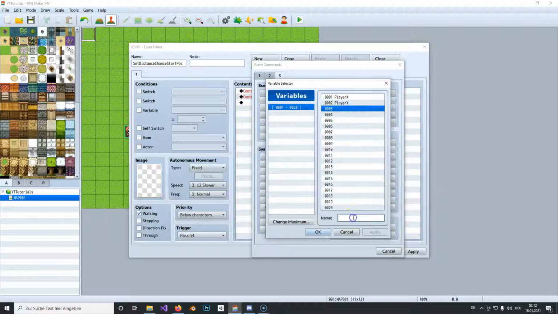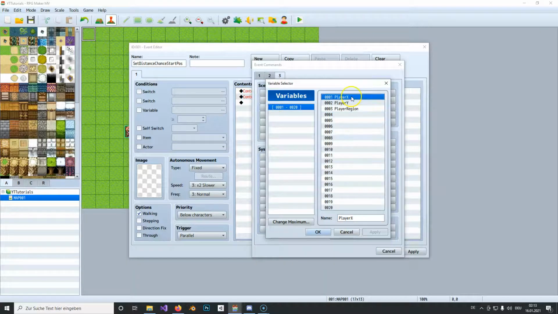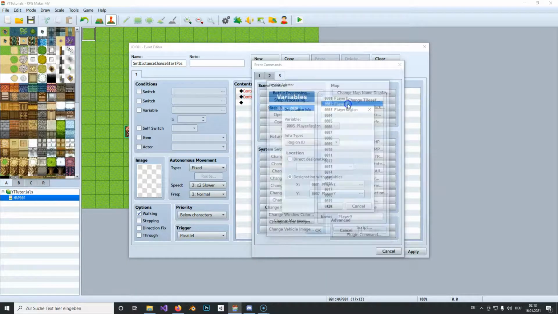So we create a new variable. So we need this so we can check what region is used at the moment, or what region something is staying on top. We call this simply player region and set it to, of course we need to set it to region ID and set it to player X and player Y.